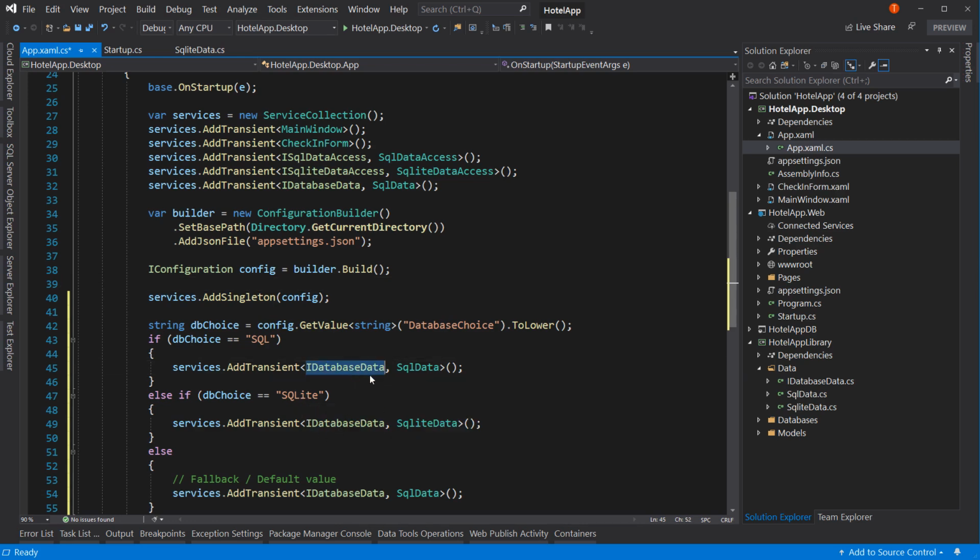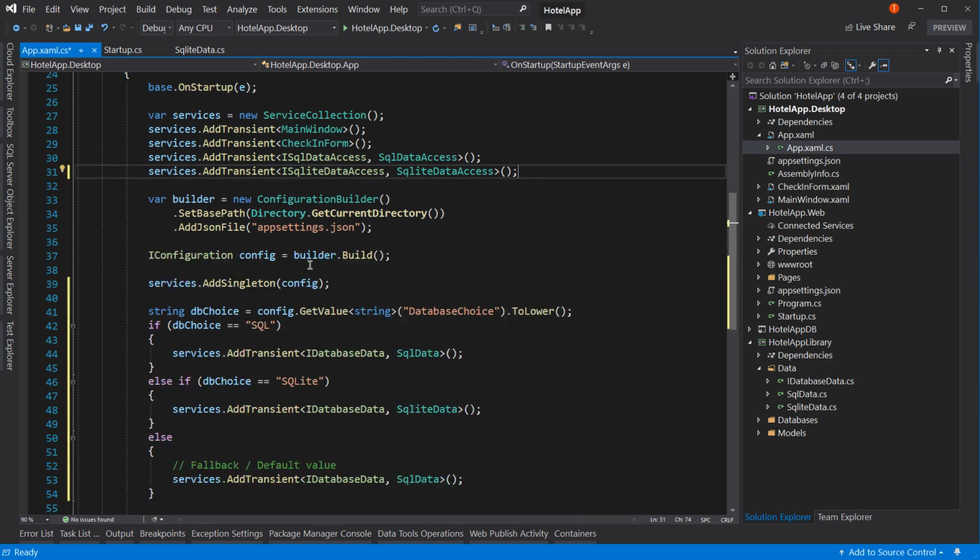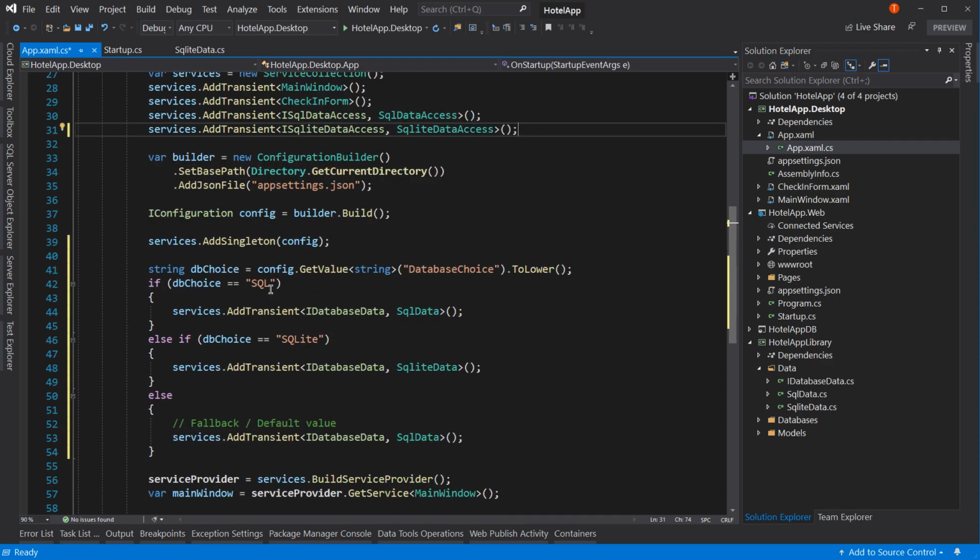We're now doing the AddTransient for IDatabaseData, so we can remove it from up here. Don't forget that step. So it's the same logic. It's just we had to use config, which is our IConfiguration, versus configuration.